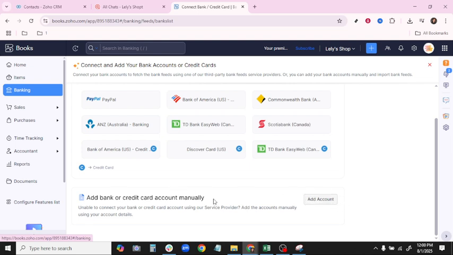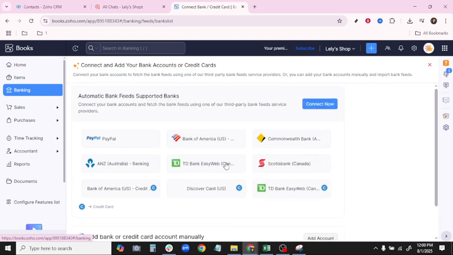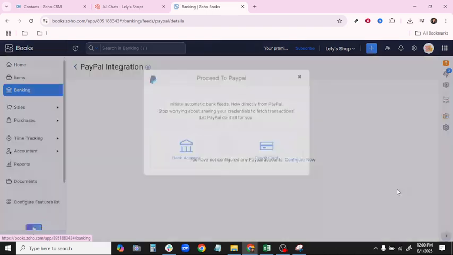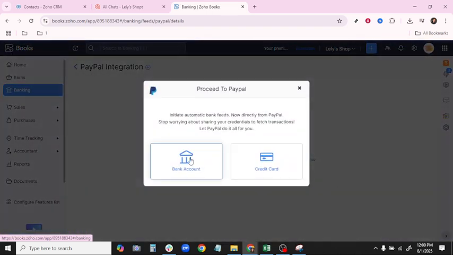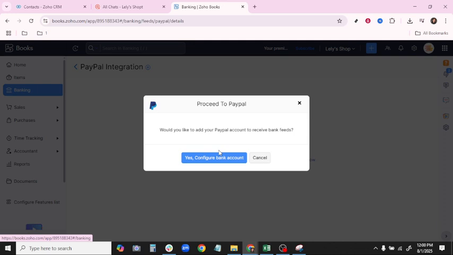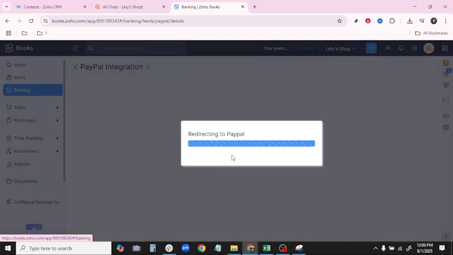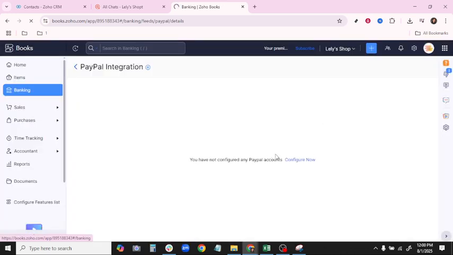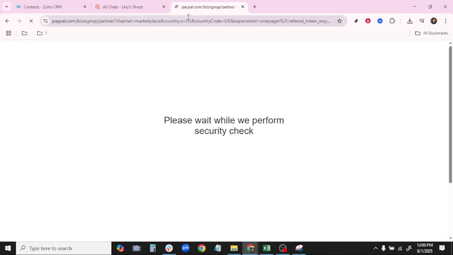Assuming your bank is listed, go ahead and click on it. You will be prompted to enter your login credentials for your bank. Ensure that you enter these details accurately to establish a secure connection between Zoho Books and your bank. Some banks may require additional verification steps, so make sure to follow any on-screen instructions carefully. Once you've entered your banking credentials, continue to connect your account. This connection facilitates real-time transaction updates and keeps your finances organized seamlessly within Zoho Books.